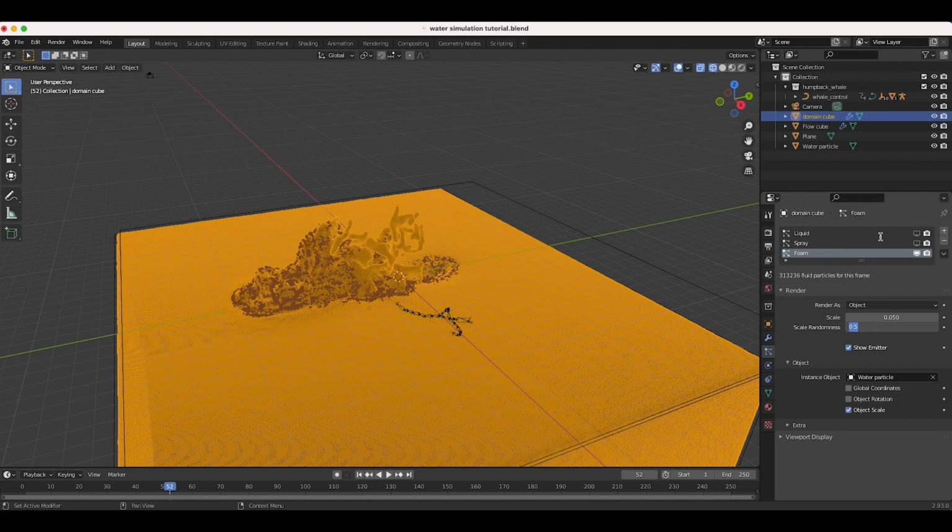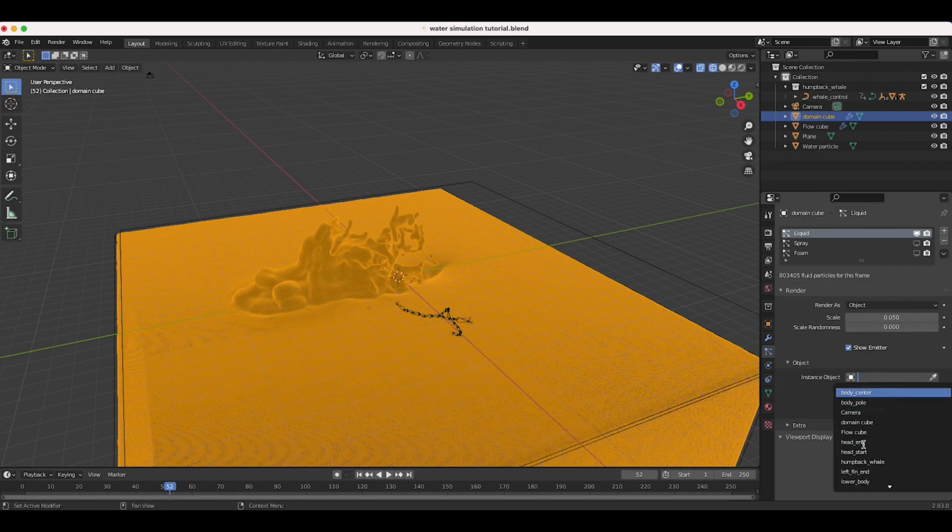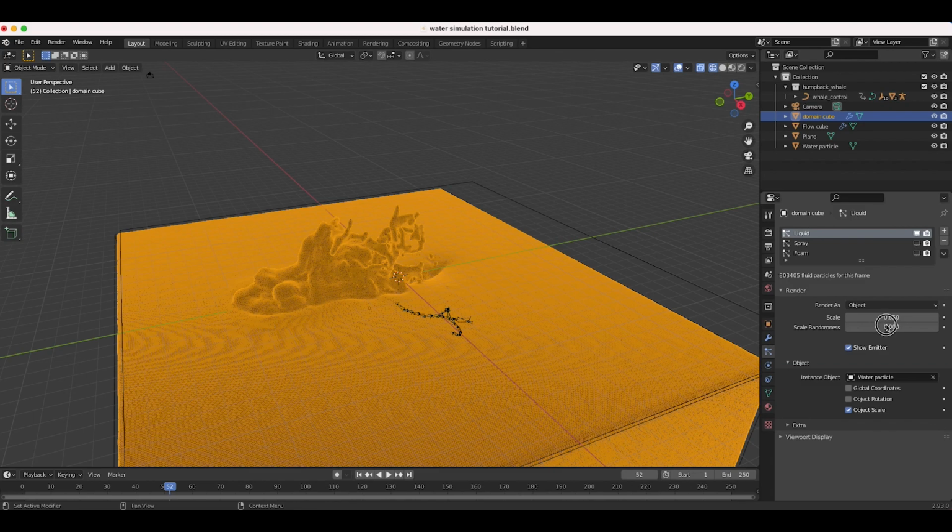Now I'll do the same thing for our liquid particles. I'll turn off our foam in the viewport display. Then I'll turn on the liquid in the viewport display. I will select our liquid and then do the same thing here. So make it an object, then instance our water particle icosphere here. And then I'll increase the scale randomness a bit to maybe 0.5. And these liquid particles are pretty small here, so we might need to increase the scale a bit. But for the sake of this tutorial, I'm just going to leave it as is for now, and we're going to do a test render and then adjust from there. So I'll go ahead and turn off the liquid in our viewport display as well.